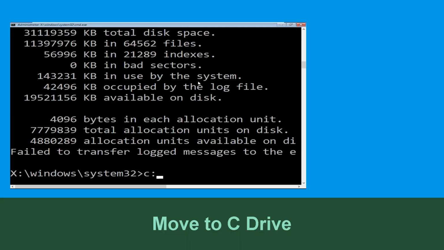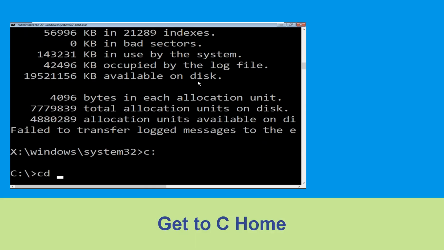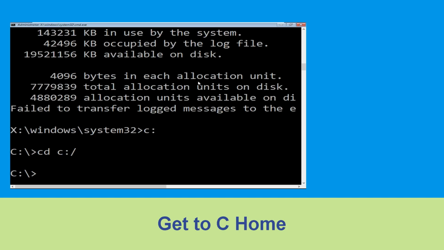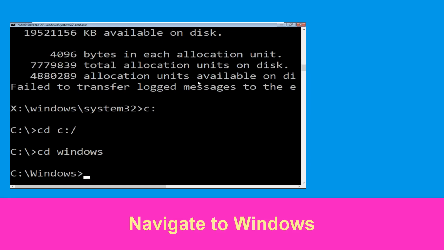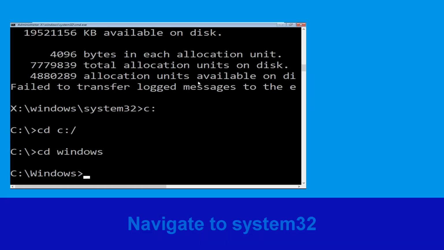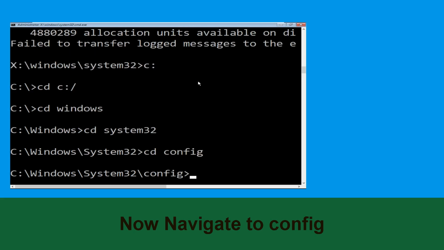Now type C: and hit enter. Type cd space C: / and hit enter to execute the command. Type in cd space Windows and press enter. Now type cd system32 and hit enter. Now type cd space config and hit enter.